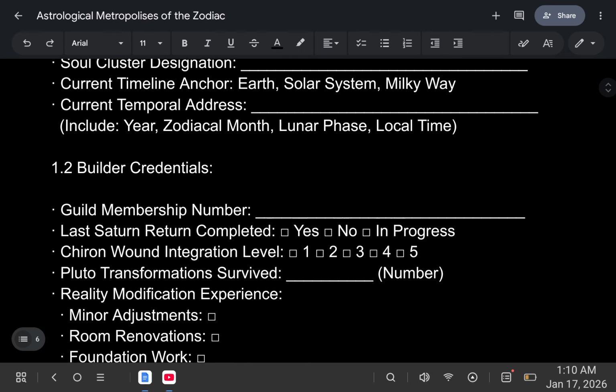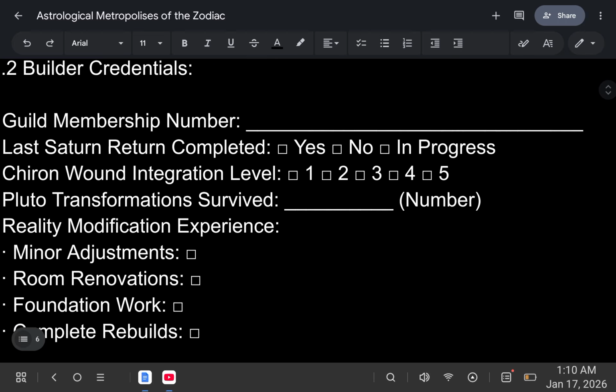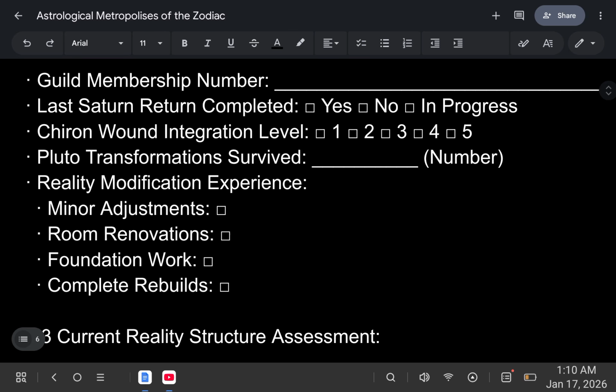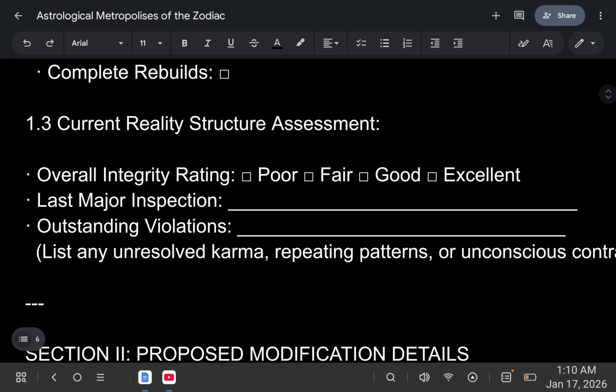Builder credentials: guild membership number, last Saturn return completed, Chiron wound integration level, Pluto transformation survived, reality modification experience: minor adjustments, room renovations, foundation work, complete rebuilds. If you didn't check out my last 3 videos on the Eternal Now, you're gonna have no idea what any of this means. So I'd recommend checking those all out before you see this completely. But anyways, current reality structure assessment: overall integrity rating, last major inspection, outstanding violations.